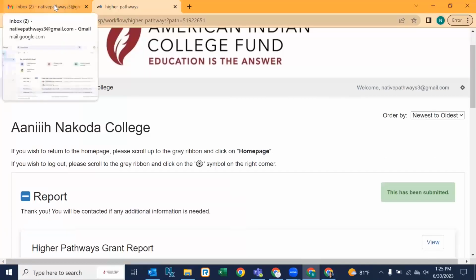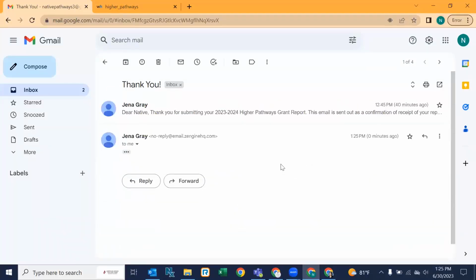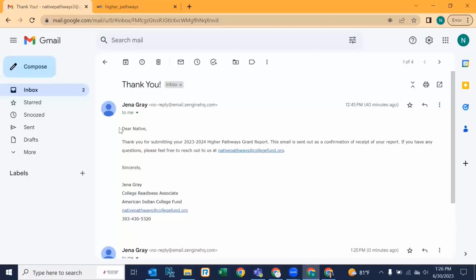Once you have submitted your grant report, you will notice an email that is auto-generated to the email that you registered with that lets us know that we've received your report. Let's take a look at what that looks like. It'll auto-generate your name and say, thank you for submitting your grant report. It will list the name of the grant that you have here, and then just let you know that this email is sent out as a confirmation of receipt of your report.